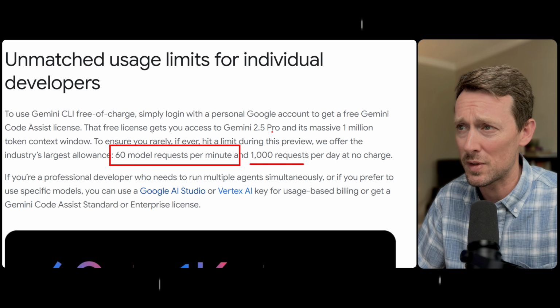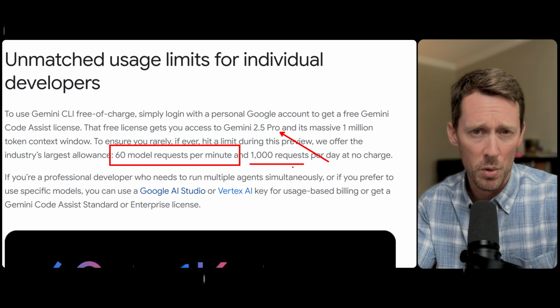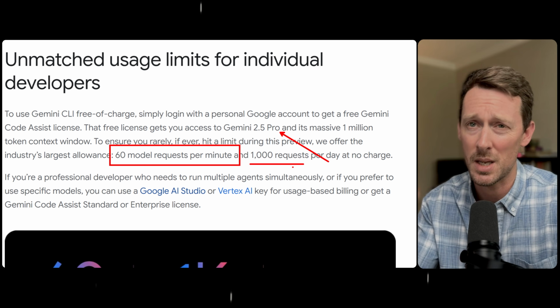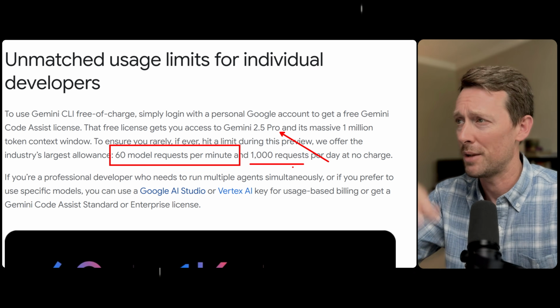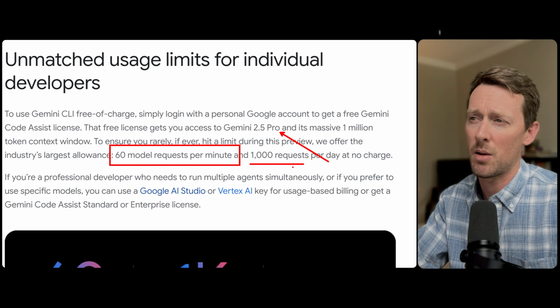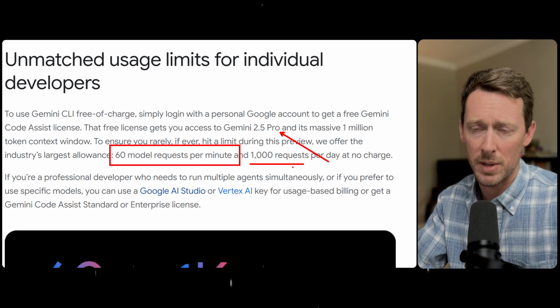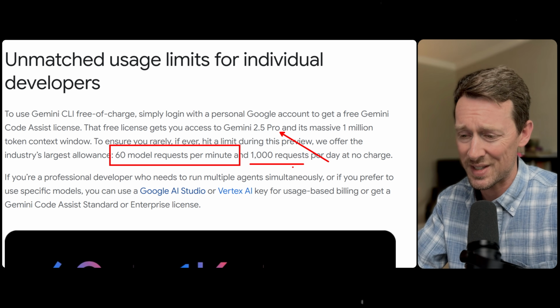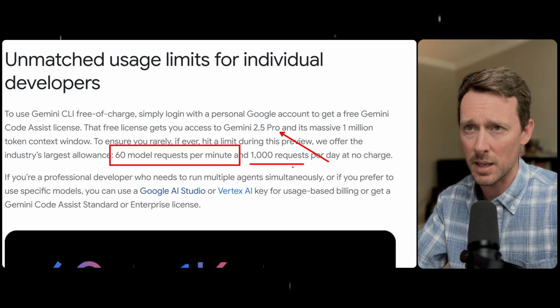You're getting to use the Google Gemini 2.5 Pro, which is top of the line. People love Claude, people love Gemini, people love ChatGPT. So far right now, Gemini 2.5 Pro and Claude Sonnet 4 are the ones that people seem to say are the best at coding.